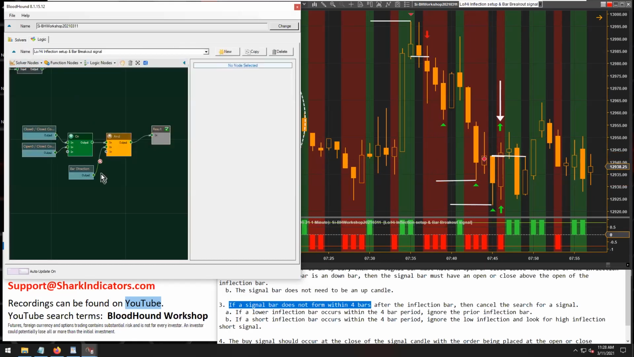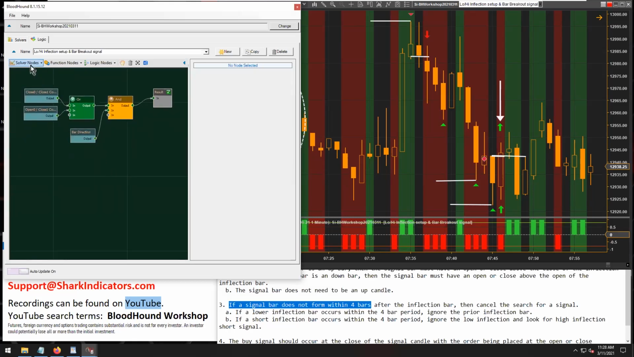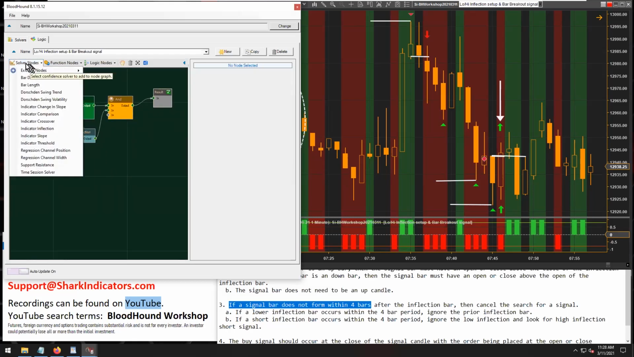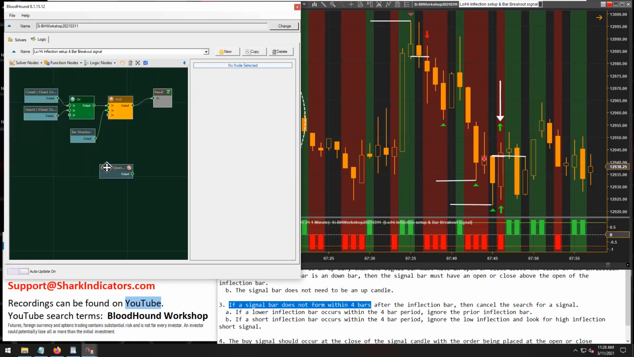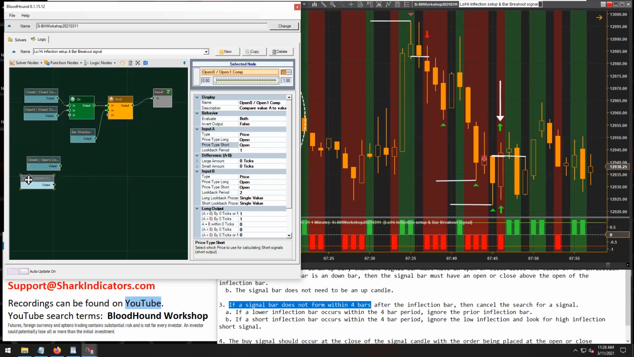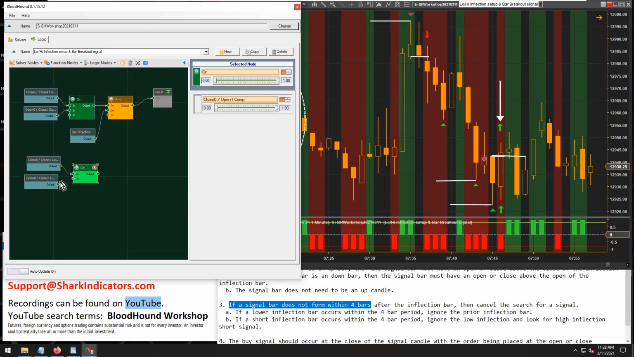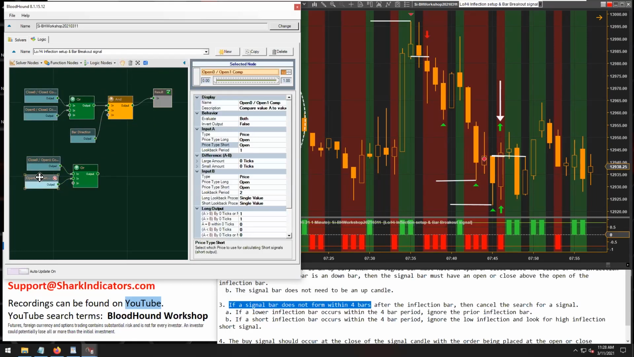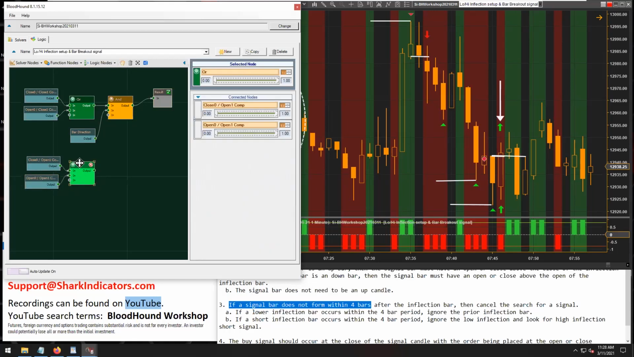So let's go put those solvers on the board. We're going to go to our solver nodes, existing nodes, and it's going to be the bottom two here. We can see open one, and open one. Let's put that on the board. Go grab the next one, put that on the board. And then we need an OR node, like so.